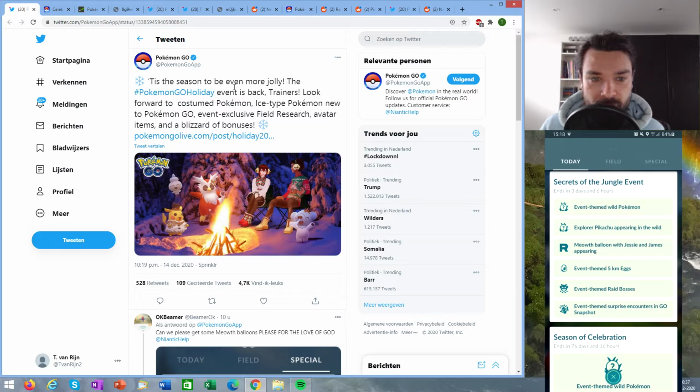This is the season to be even more jolly. The Pokemon Go holiday event is back, trainers. Look forward to custom Pokemon, ice type Pokemon, new to Pokemon Go, event exclusive field research, avatar items, and the blizzard of bonuses.